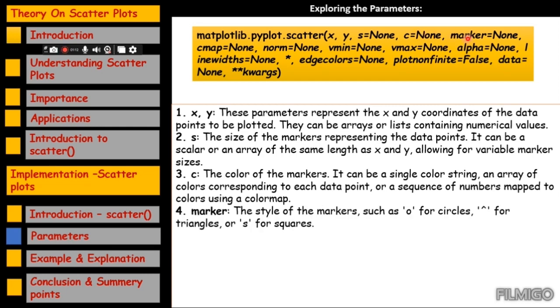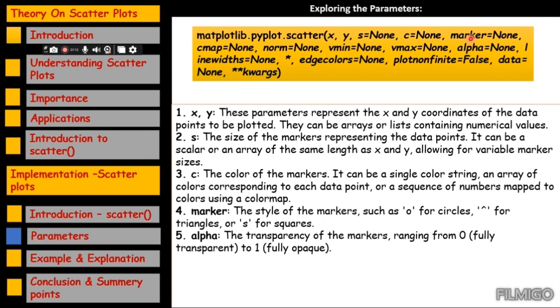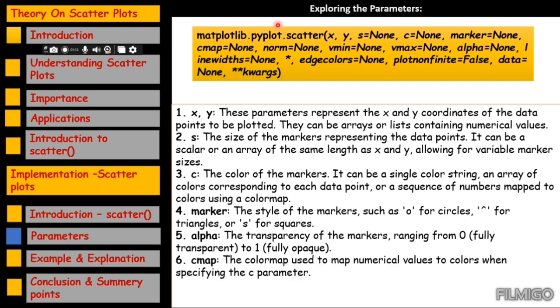Marker. The style of the markers, such as O for circles, caret for triangles, or S for squares. Alpha. The transparency of the markers, ranging from 0, fully transparent, to 1, fully opaque. Cmap. The color map used to map numerical values to colors when specifying the C parameter. Edge colors. The color of the marker edges. Line widths. The width of the marker edges.